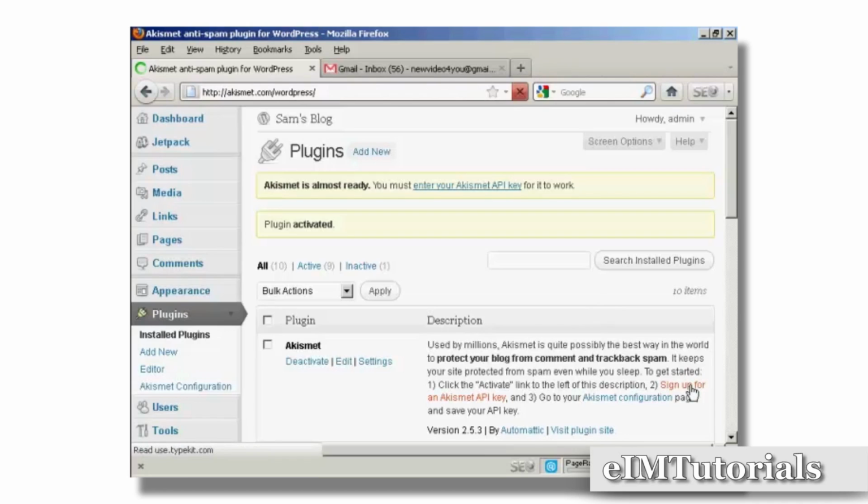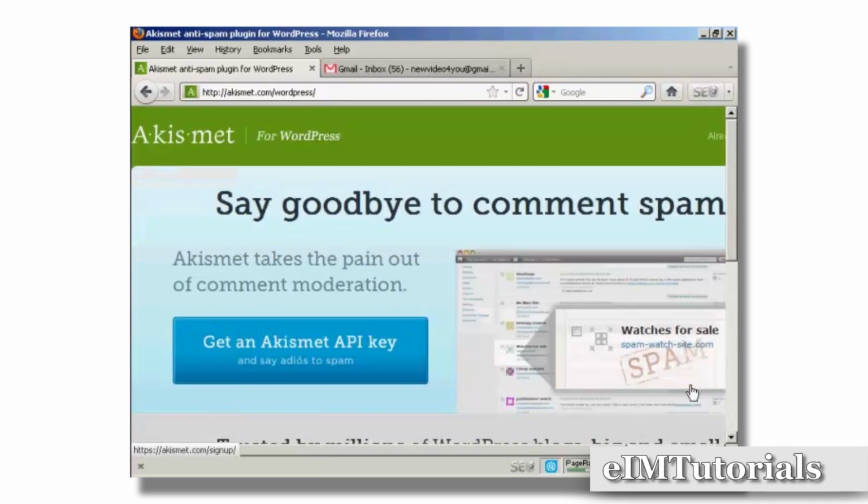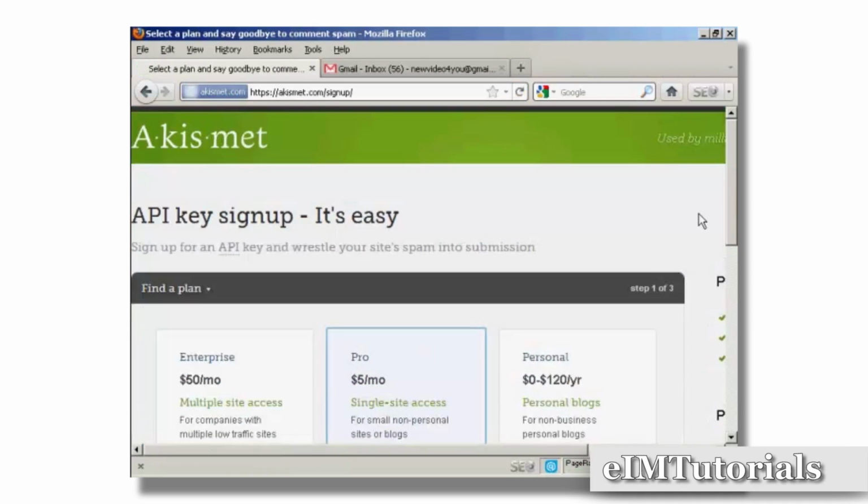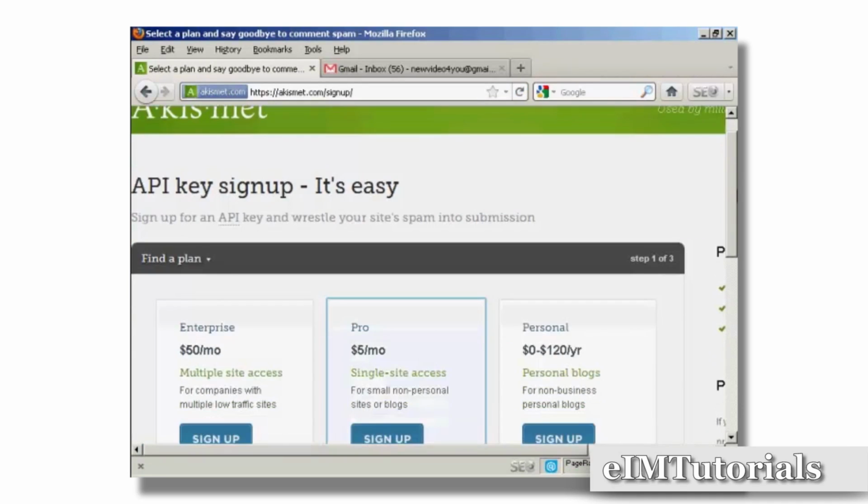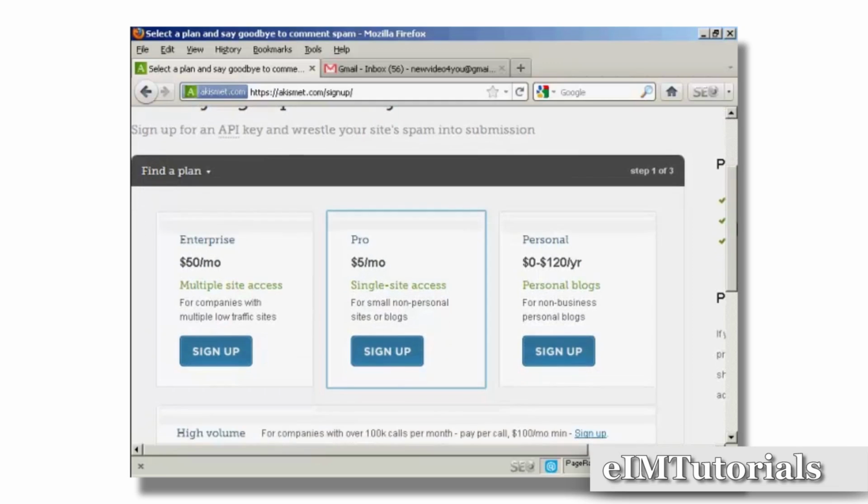So click here. And it takes you to this page here, and you click on this button here that says get an Akismet API key, and then you have to decide which plan that you want. And if you're going to use this for commercial purposes, you now have to pay for the API key, and you can see the various plans that they have for multiple site access.